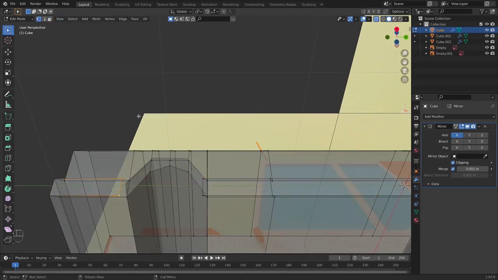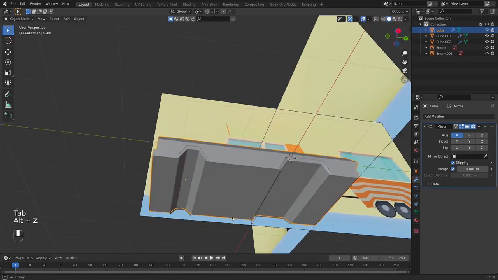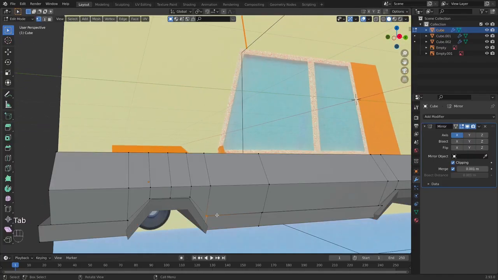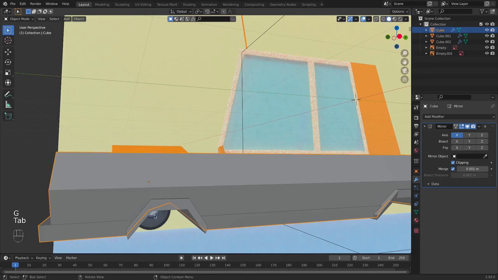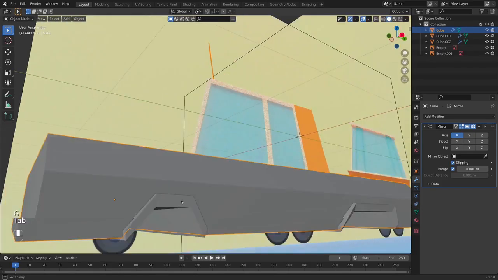Let's move these in y-axis inside and these in y-axis. So I just grab them and move them in y-axis. These two, I will move them a little more closely to this one, and as well as these two, so I don't want them to be showing.